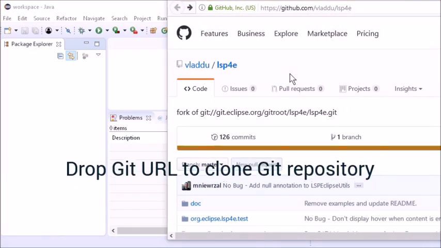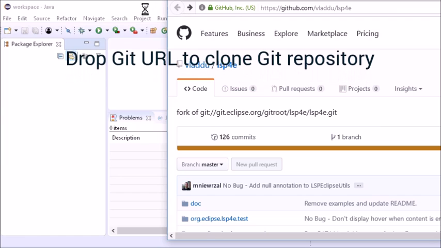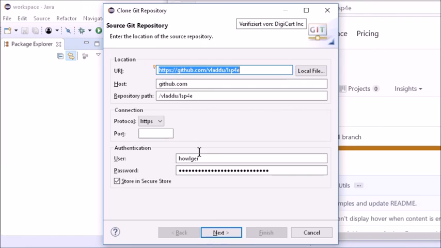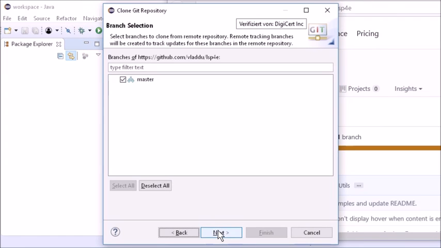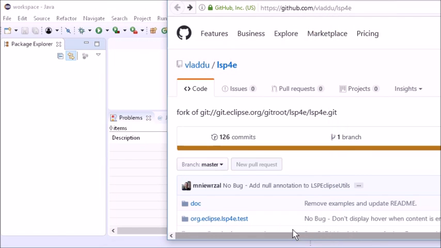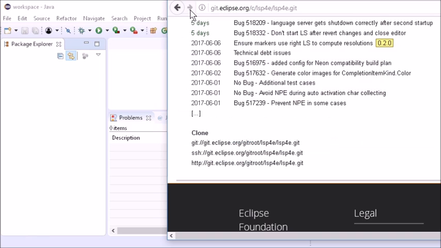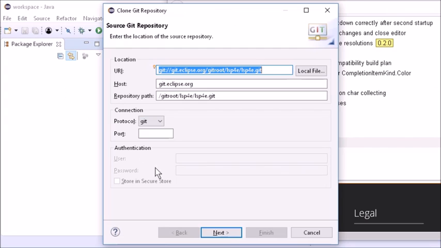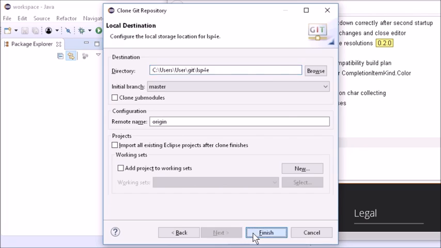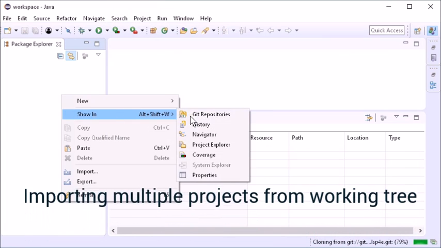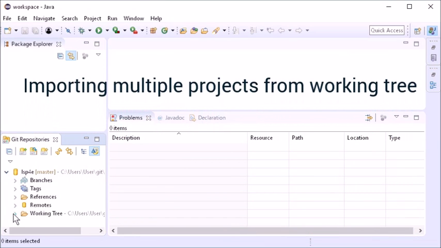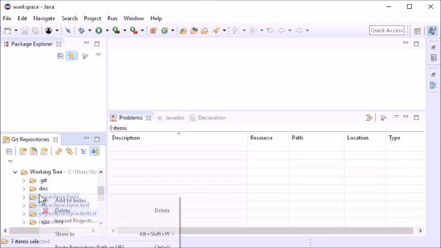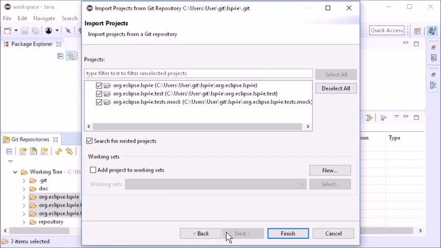Cloning a Git repository has never been so easy. Just drop a Git URL onto your Eclipse IDE. The pre-filled clone wizard guides you through the steps. This works with GitHub, Bitbucket, and other Git websites that provide the Git repository under the same URL. Also, pure Git repository URLs can be dropped. In the Git repositories view, in the working tree, multiple projects can be selected to import them.